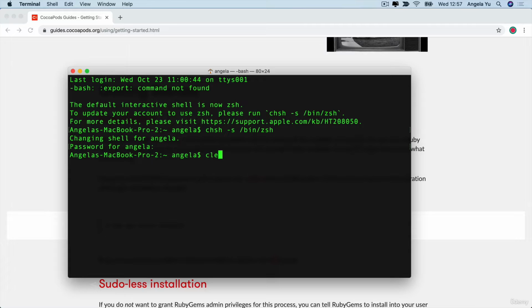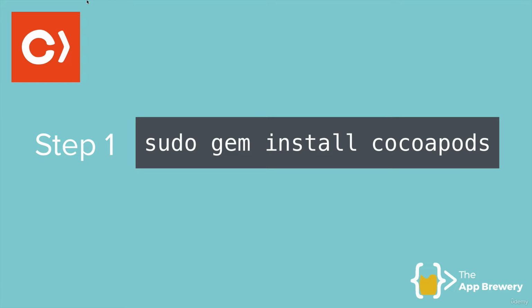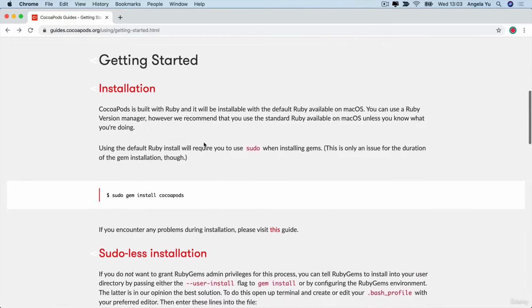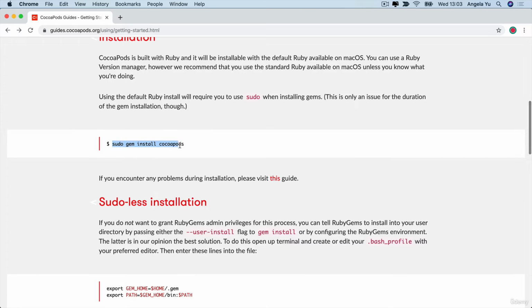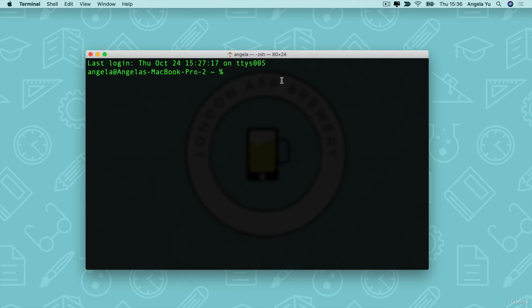And now I'm going to write the command clear in here to give me a blank slate to work with. There are only two commands that we need to issue in terminal to be able to install Cocoapods. And the first one is sudo gem install Cocoapods. So make sure that you're spelling it exactly the same as you see here. If we head back over to the Cocoapods guide, you can see that we need to use this line of commands after the $ sign, which is the prompt. And back in our terminal, that's what I'm going to write.